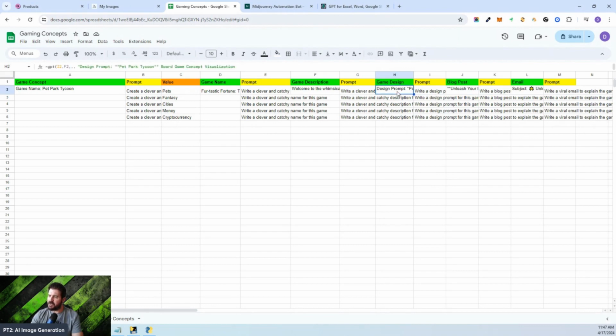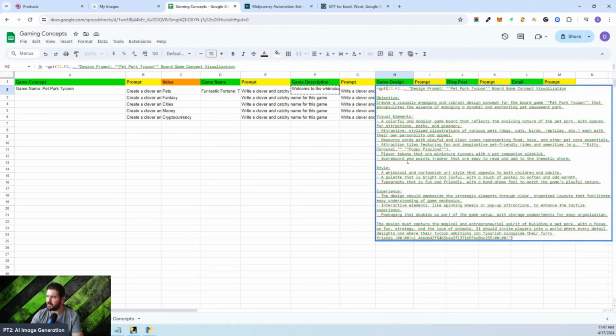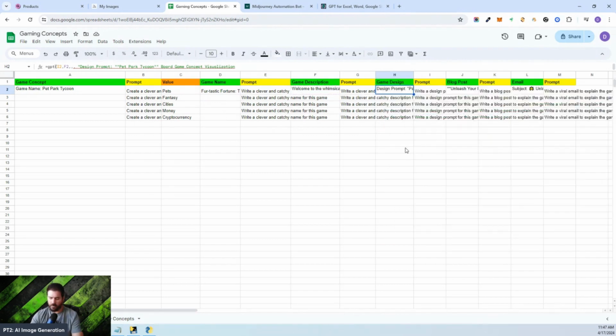So we go and we check out the prompt that was made. So here's the game design prompt itself. It says, create a visually engaging and vibrant design concept for the board game Pet Park Tycoon that encapsulates the essence of managing a dynamic and enchanting pet amusement park. And it gives all the different visual elements associated with that particular game, all right? So very cool. And then I've written a blog post. I've written an email, which I'm not going to get into at the moment.